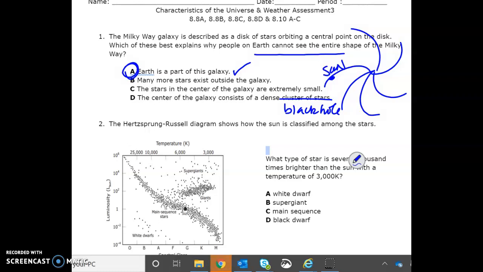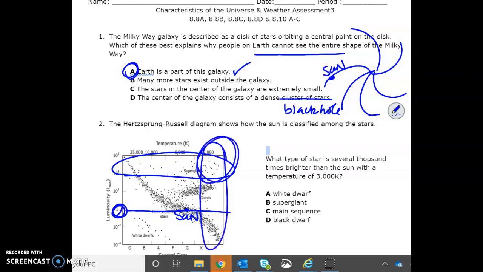The Hertzsprung-Russell diagram shows how the sun is classified among the stars. Which type of stars is several thousand times brighter than the sun with a temperature of 3,000 Kelvin? So this little dot right here is where our sun is, and we say that our sun has a luminosity of 1. If it's thousands of times brighter than us, it's probably going to be right up here. A temperature of 3,000 degrees is right about here. So we're looking at this section right here, which is part of the supergiants. So it's going to be our supergiants there.